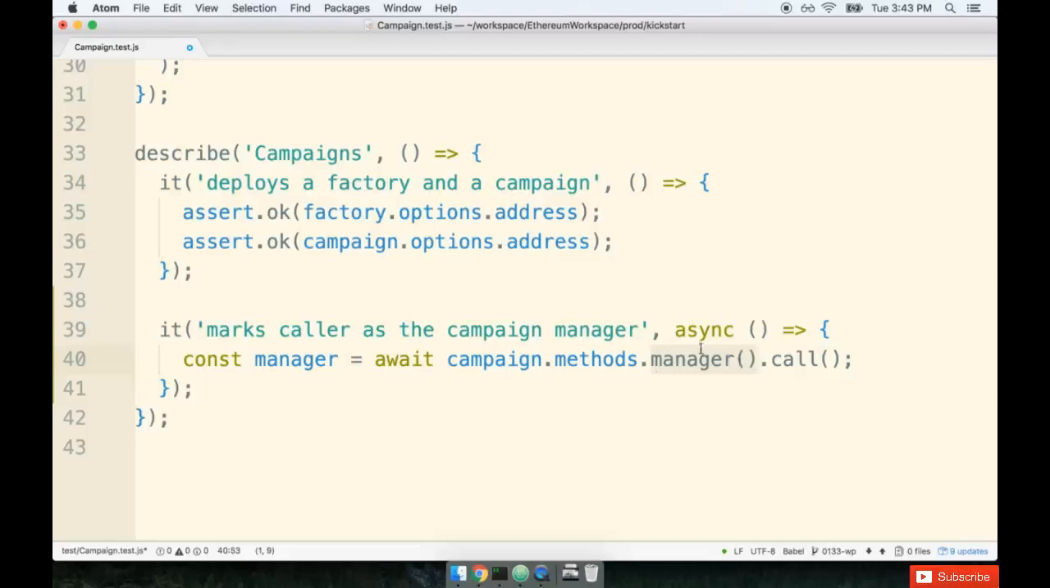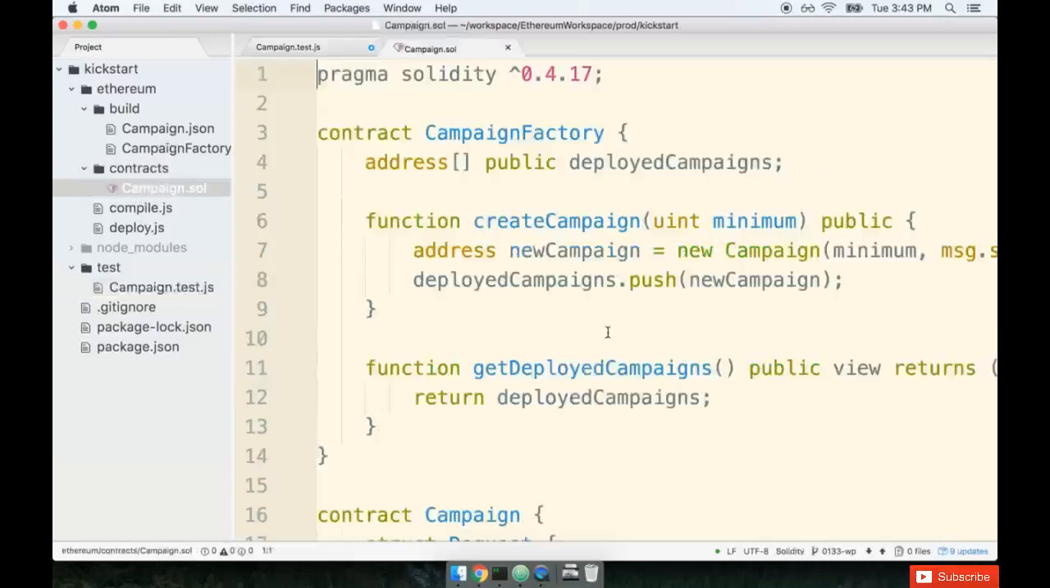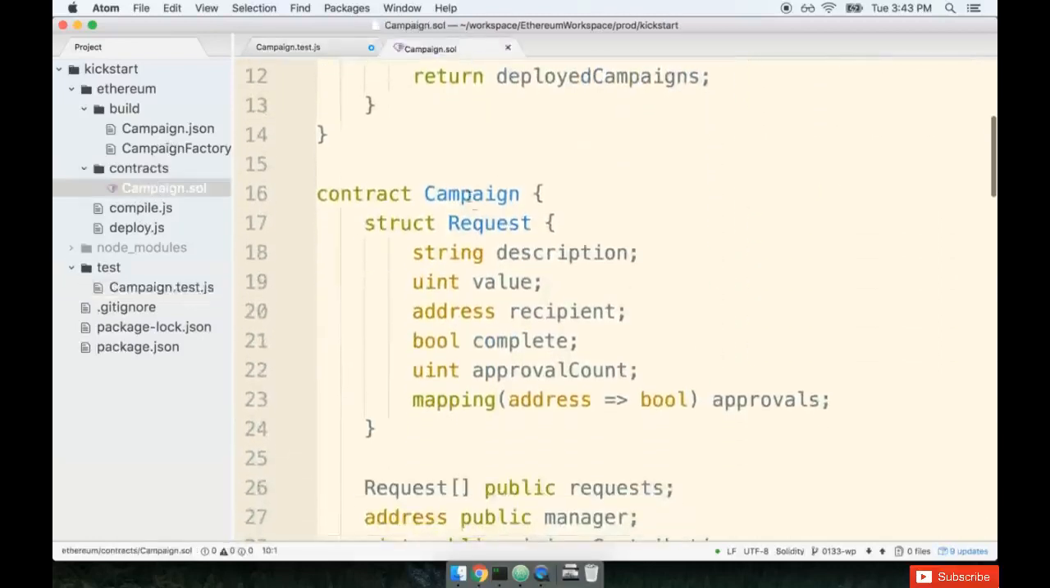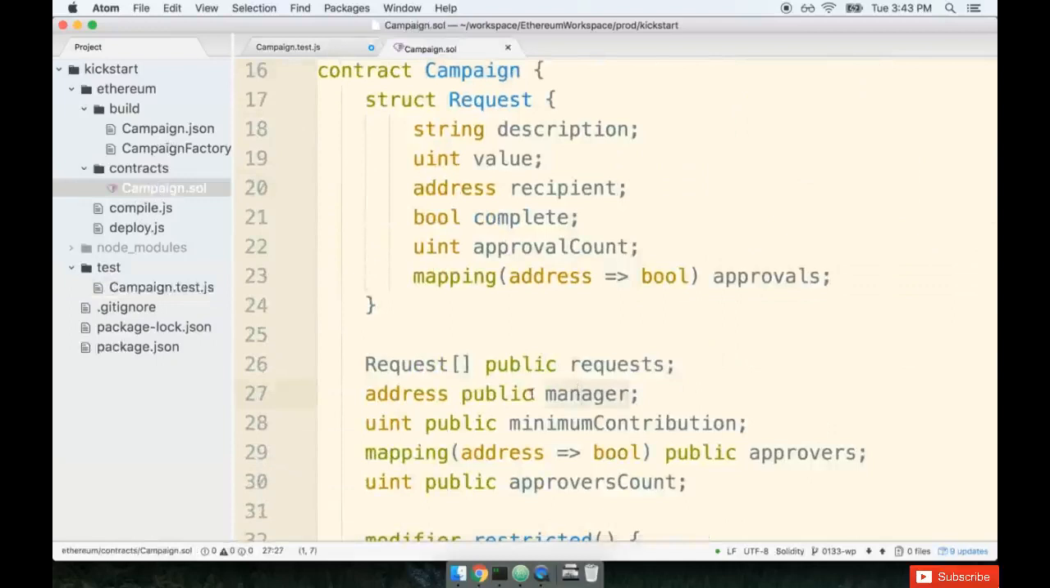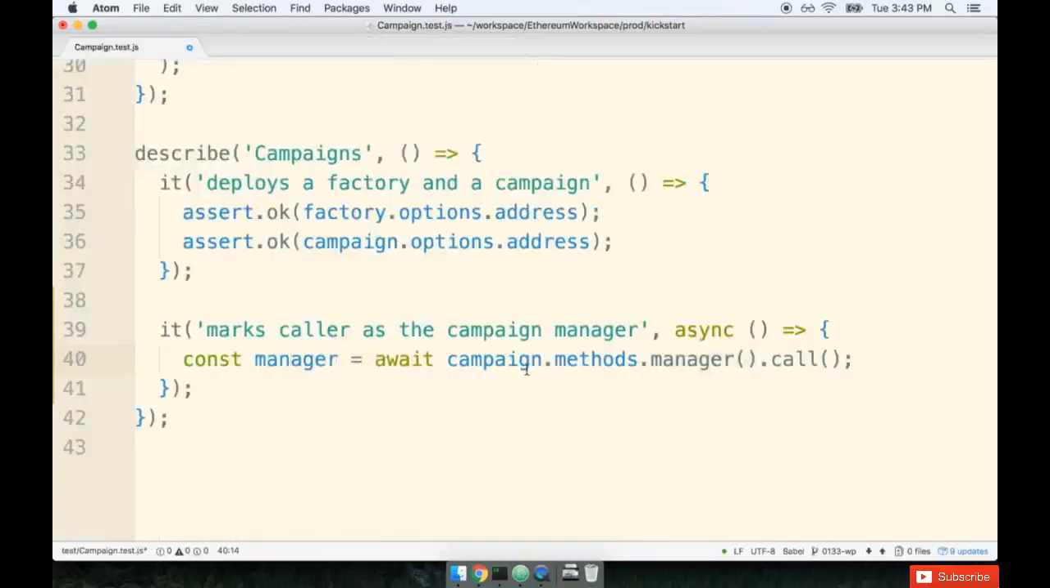As usual, remember, whenever we make a public variable inside of our contract, a get method is automatically created. So you and I did not make a method called manager. This was automatically created for us because we had marked the manager variable as being public. So here's our campaign. Here's the manager. It is of type address, and it is a public variable. So that's why we have access to this method. And then of course, as usual, we are not modifying any data here. We are just retrieving the variable. And for that, we do a call as opposed to a send.